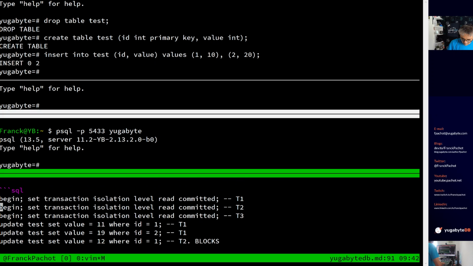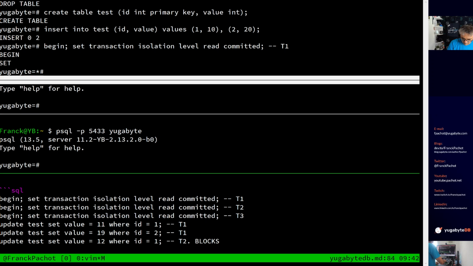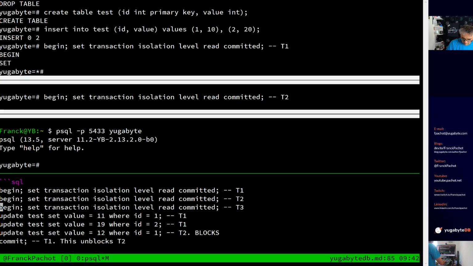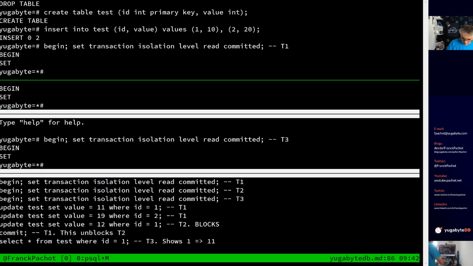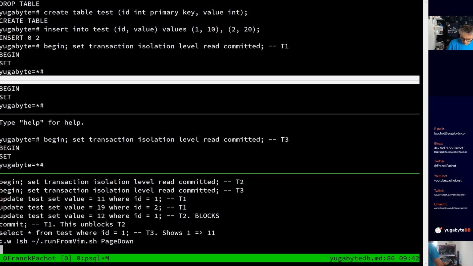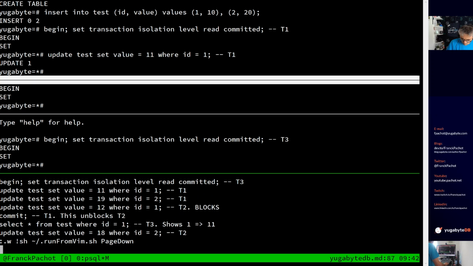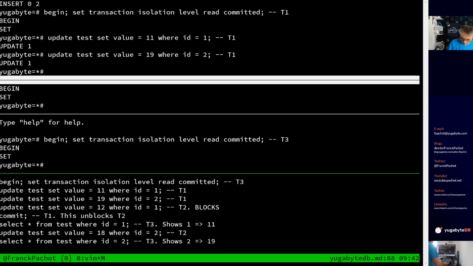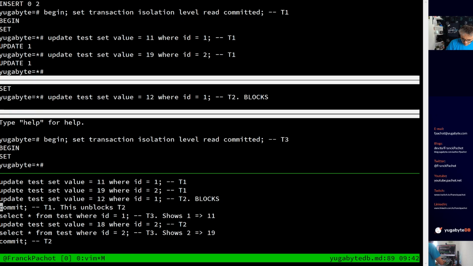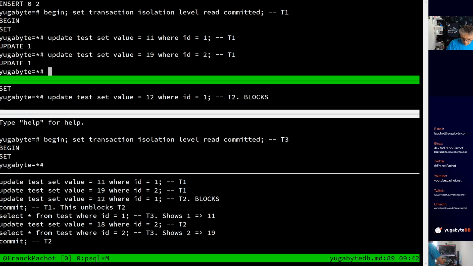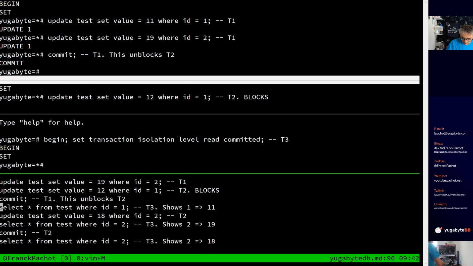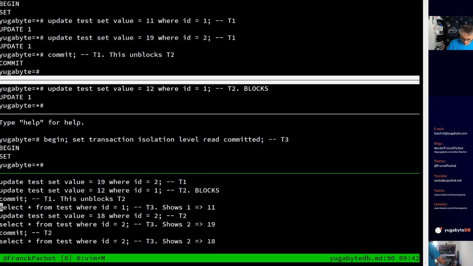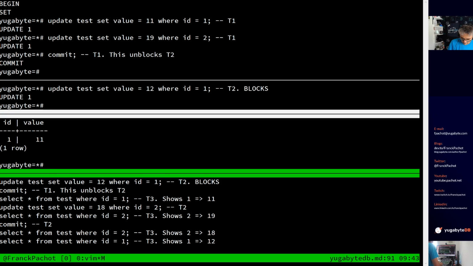We were there, T1, T2, T3. T1 updating row 1 and row 2, T2 blocking when updating row 1, T1 commits, this unblocks, and then from T3 I see 11, perfect.